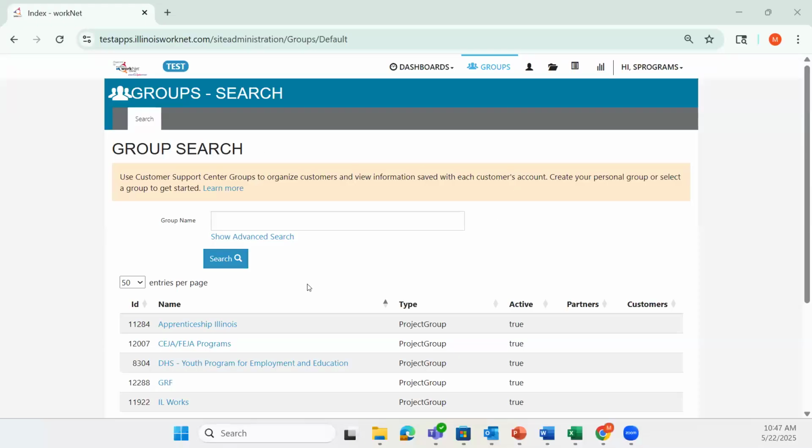In this video, we're going to go over how to add a new apprentice to the Illinois workNet system. Before I get started, I would like to note that I am in the test environment, so any apprentice information that you see is not real data and is used for demonstration purposes.